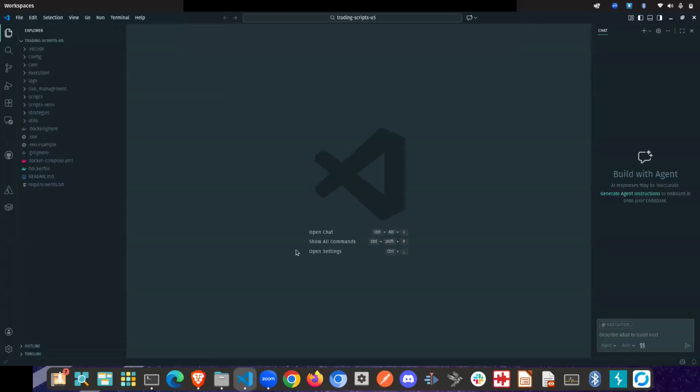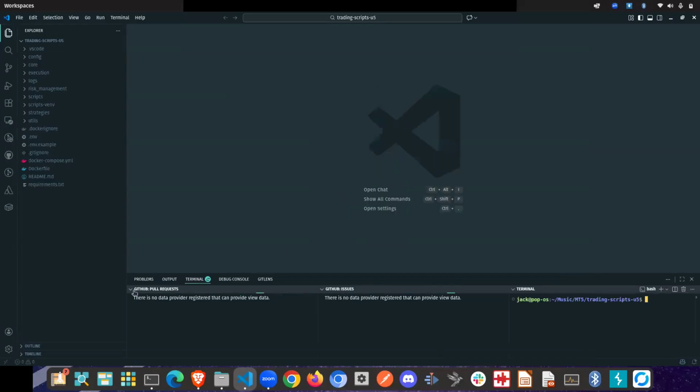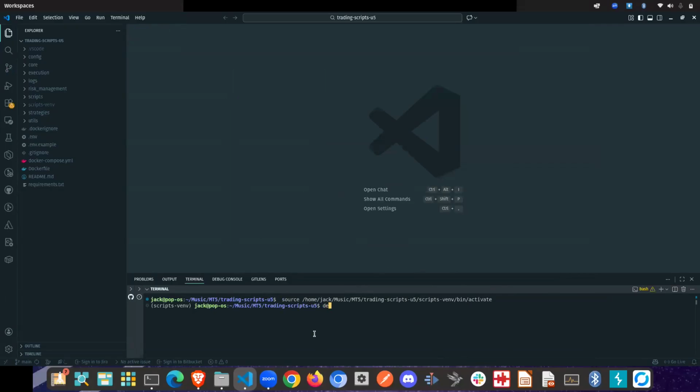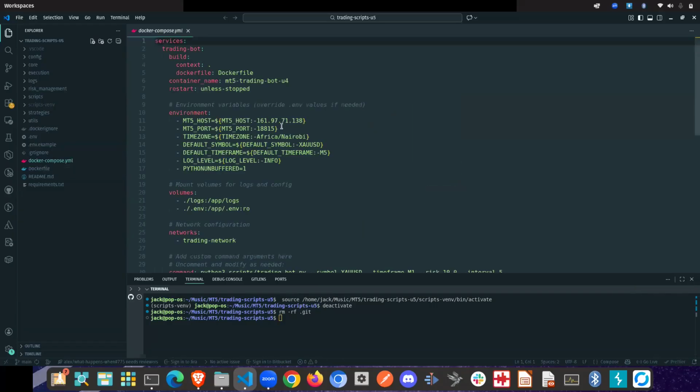There we go, guys. So let's remove. Why do I keep on saying list instead of let's? Okay, now let's remove. I'll deactivate the Python venv. Then let's first remove the existing git setup, and then we can do this. We can first change. So these are the trading scripts where we need to change.